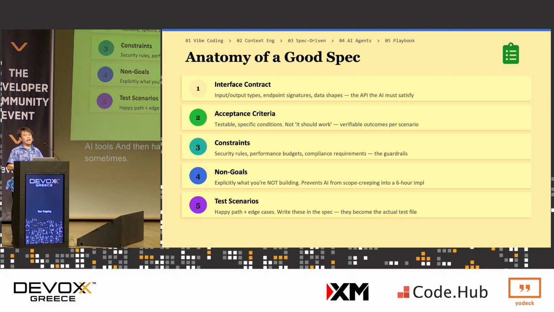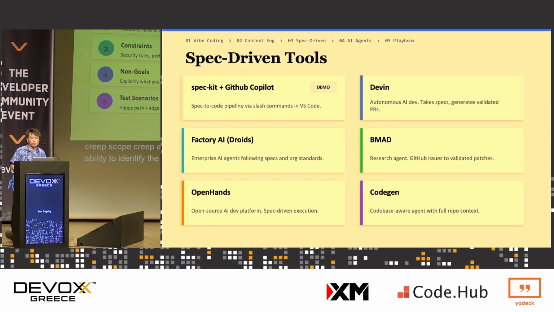So what is the anatomy of a good spec? A good spec requires you to specify the contract, the acceptance criteria for that spec, the different constraints to look at, security rules, and the compliance requirements around that spec. And then also explicitly specifying what it's not supposed to build, so non-goals, and of course being able to specify scope creep, and then the testing scenarios. For me, the important part is the ability to identify the test scenarios and write the spec as part of that.